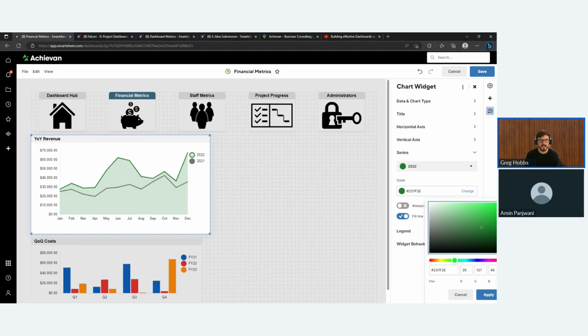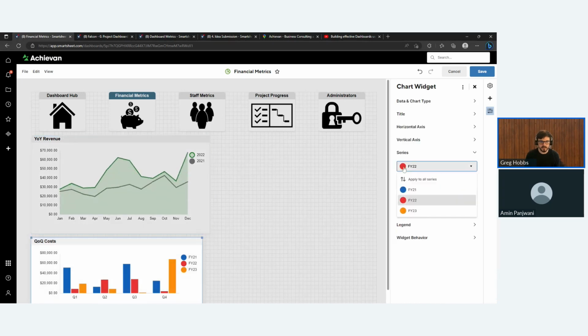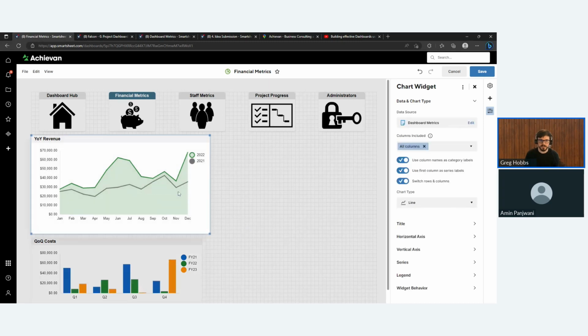So you can be really conscious of the different colors you use, and then as you go through the dashboard, you can always try and do, 2022 is always going to be this green. So everywhere you go, right here, fiscal 22, let's make it that same color green. You can start to kind of visually drive those indicators to help people understand. So that fill line is something that can come in really handy that I like.